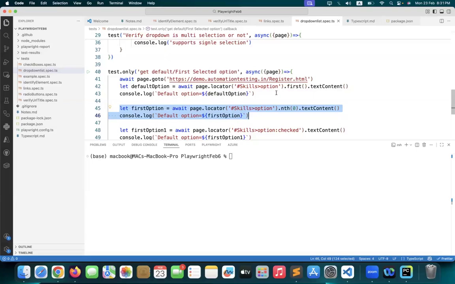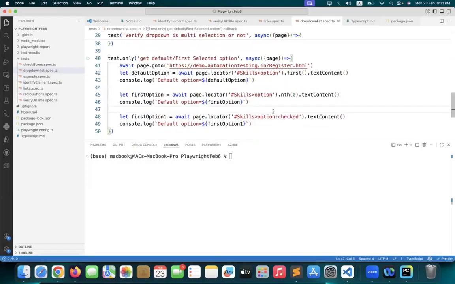Okay. Now here, you can use either first or nth of 0. You can use any one of the options. If you don't use this approach, you will immediately get a strict mode violation. This is common nowadays. Whenever people go for an interview, normally this is one of the questions they will ask.